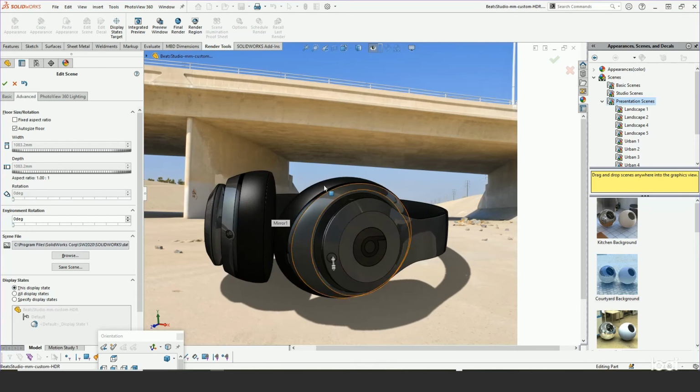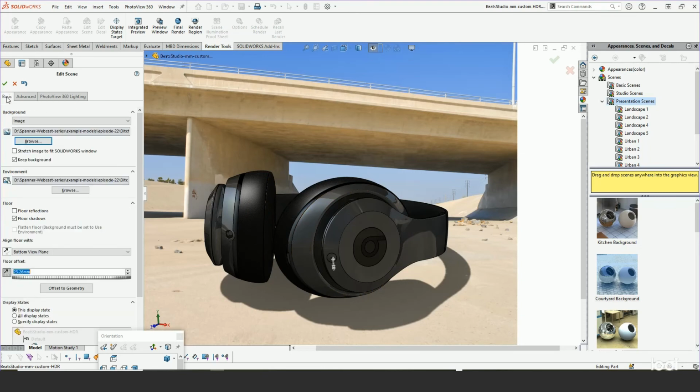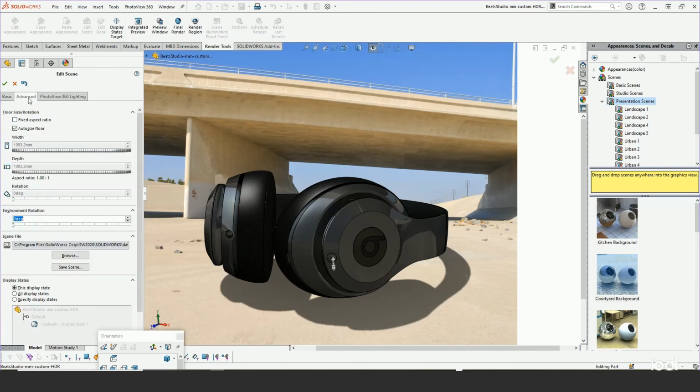And now we've got the basis for everything that we need. So we're using a backplate image here for background. We're using the low-res HDR to light. And then I can go into advanced, and then I can rotate the scene to get the sunlight overhead. So at this point, you probably want to bring up your preview window.